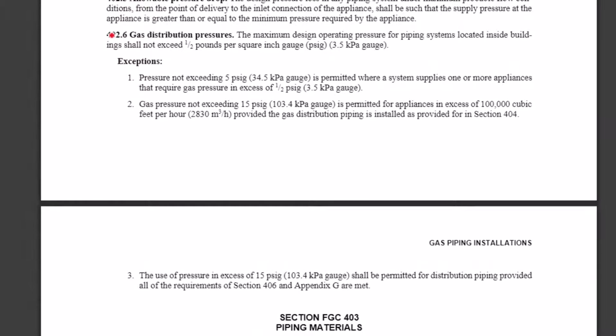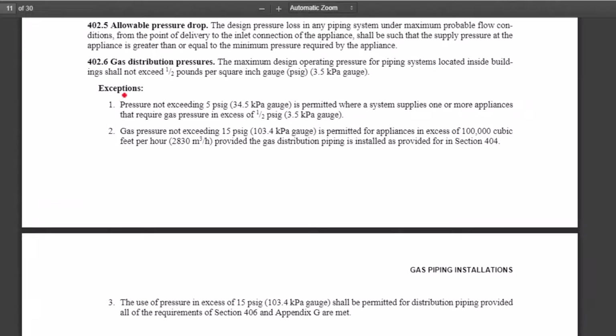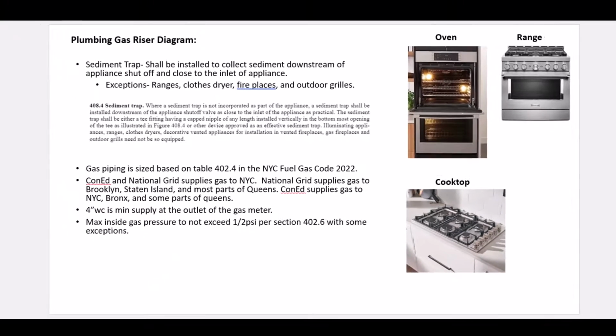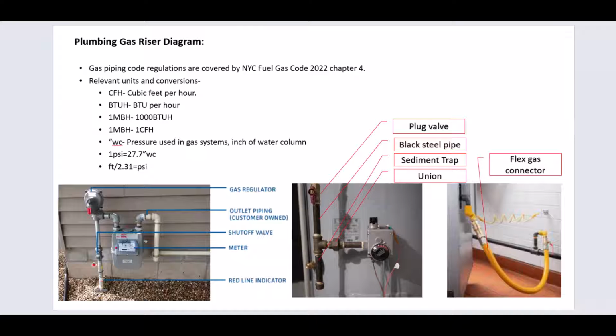And here's section 402.6, and it states here the maximum design operating pressure for piping systems located inside buildings shall not exceed a half a pound per square inch of pressure. And there are some exceptions here that you can read if you want to get a better understanding of the different exceptions. So if the gas service here is providing gas exceeding half a psi, you have to reduce that pressure within the building to not exceed a half a psi. So half a psi or less. And to do that, you would then need this PRV here to reduce it to half a psi or less.